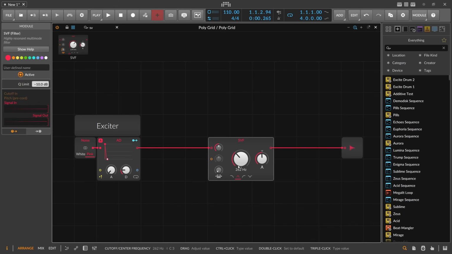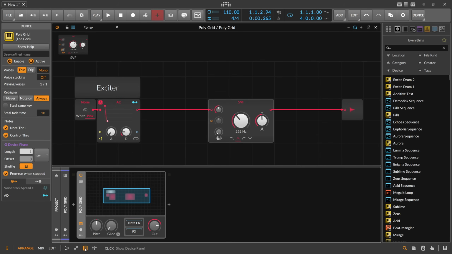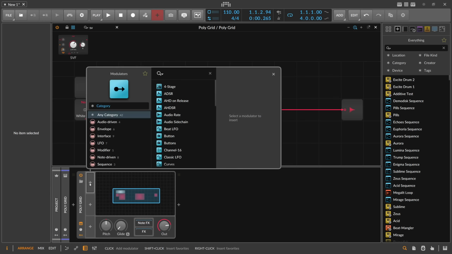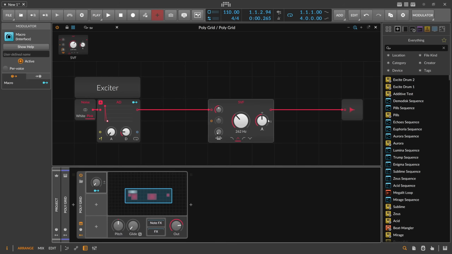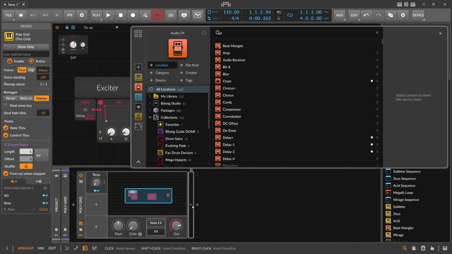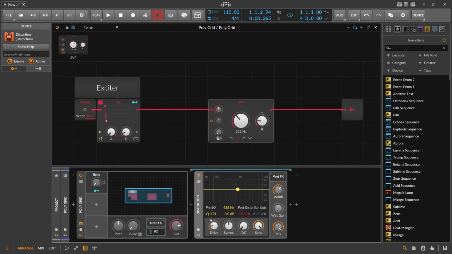So that's this part. And we also want to introduce here probably a macro to change the resonance here. Put it slightly over the edge. Okay, fine. And in the end here, we probably want to have some kind of distortion, because when you record a physical object with your microphone, you have some kind of distortion.